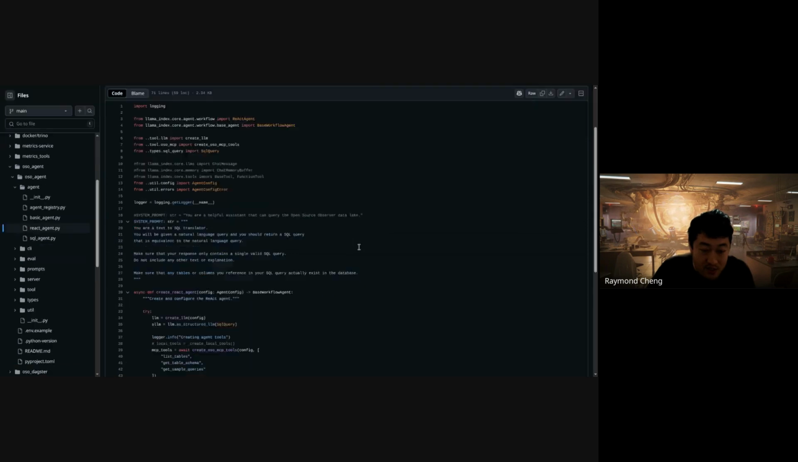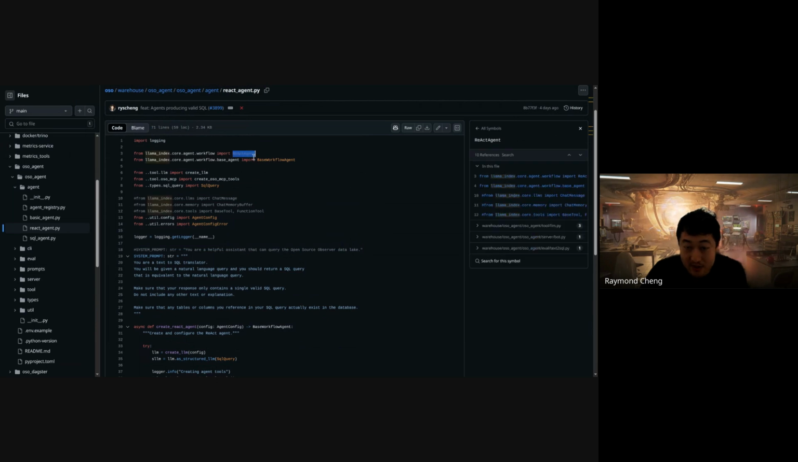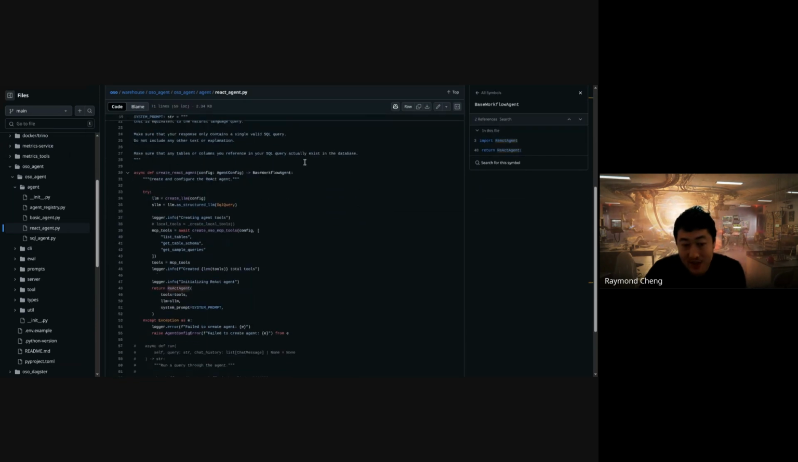So the React agent, we read the React. Wait, did we read the React paper? Yeah. We did read the React paper. Okay, cool. So one of the things that's really cool about LlamaIndex is that it implements the React algorithm for us. For us to create a React agent was actually very simple.